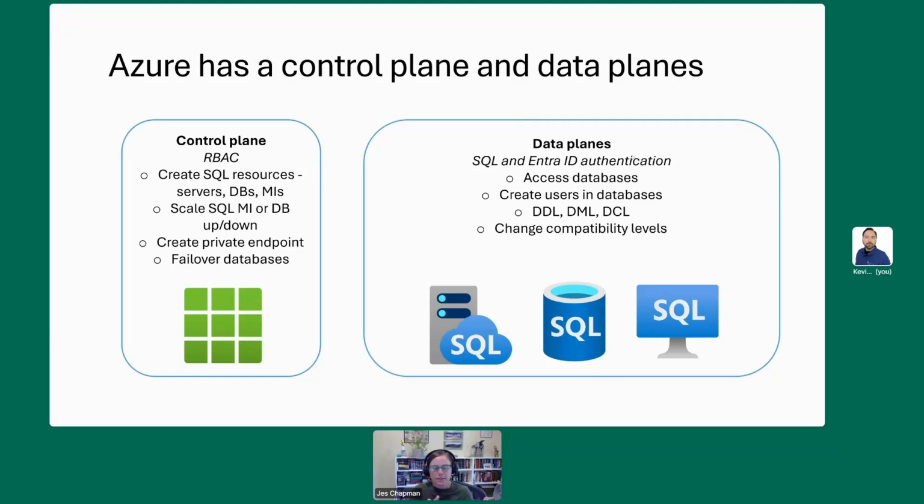Now, once you have your permissions to do things in Azure itself, on top of that, for our databases, we're going to have the data plane. So the data plane is the database and its contents itself. These are something that are controlled separately by whatever database engine you're using. In this case, again, we'll be focusing on Azure SQL Database and SQL Managed Instance. A lot of these concepts apply to things like Postgres and MySQL, but are handled slightly differently there.